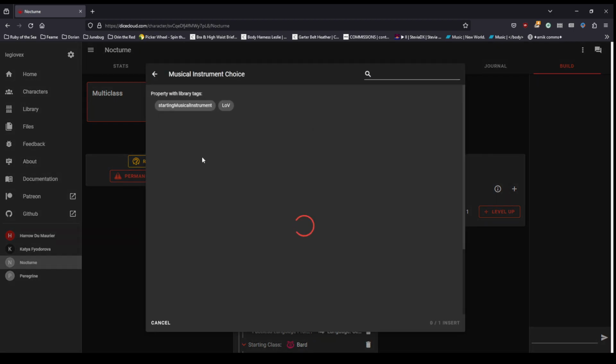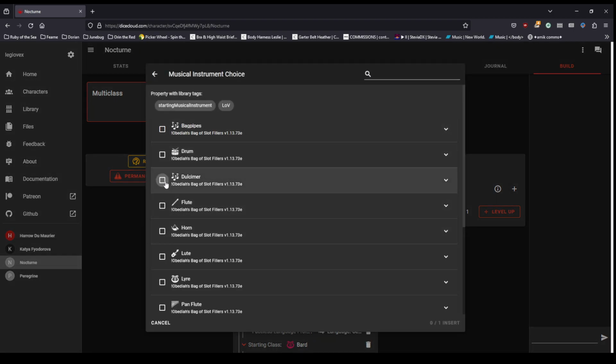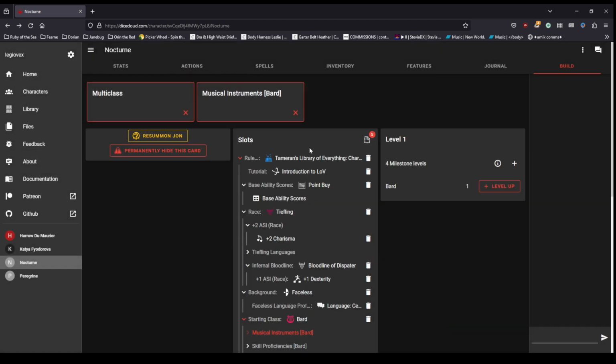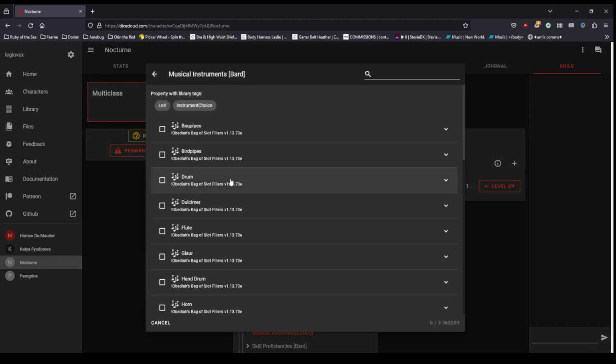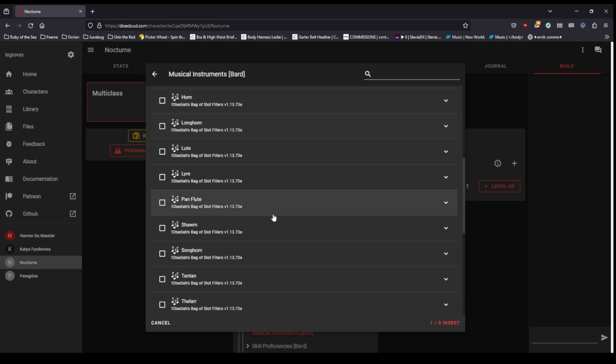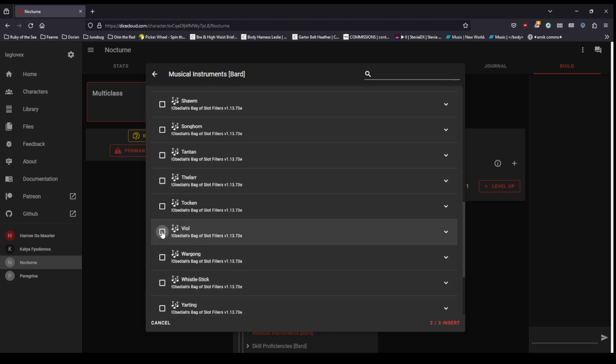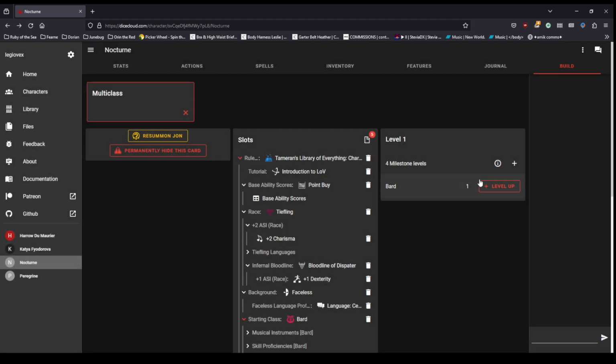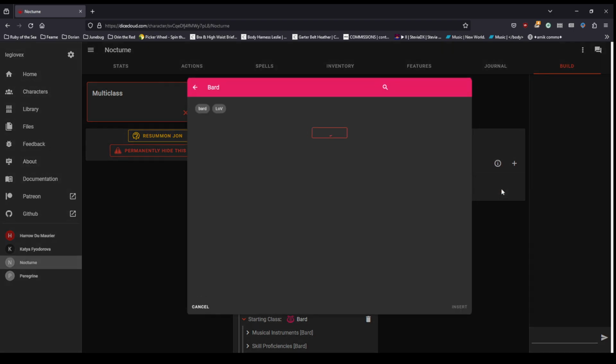And then musical instrument choice. I want to go ahead and give her her dulcimer. So let's insert that. And then let's pick what musical instrument she knows. You can do this again in whatever order. So let's do dulcimer. Let's do lute and viol. I think those will be nice. So insert. And then over here, let's do her level up because we have 4 levels.